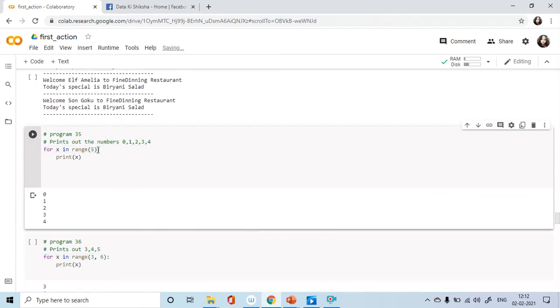Basically, range says for x in range. Range basically tells the start point to the end point. It's a range of something. Okay, so it will have some sort of starting point and some sort of ending point. So here I am creating a range of 5 values, it starts from 0 and has 5 values, so 0, 1, 2, 3, 4.